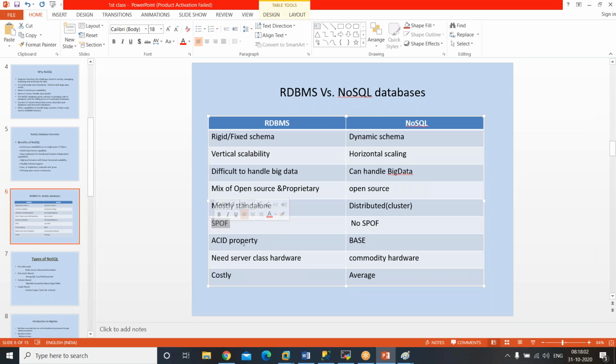Single point of failure. One file is down in the database, the complete database will be down. Single point of failure of a database. And here no single point of failure. Even if one replica set is down, other replica sets will keep operating on the data they have. Okay. And ACID property, in the next slide I'm going to talk about the ACID property anyway. Need server class hardware. Highly sophisticated hardware is required to scale with data. Here you don't need it. Commodity hardware. Any cheap hardware you can run this product.